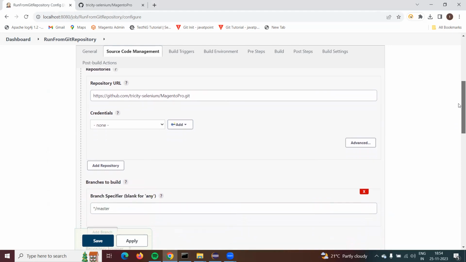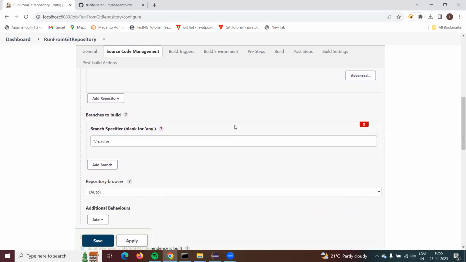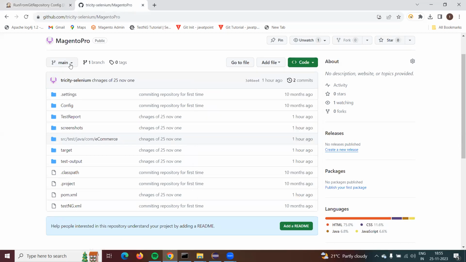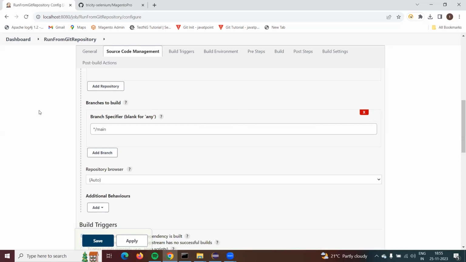I have given the URL, and then on the Git repository we will have to mention the branch. Jenkins will always have master as the default branch, so we need to change this to the name of the branch that our repository has. It is main, as you can see over here, it is the main branch. So the name of the branch has been specified.